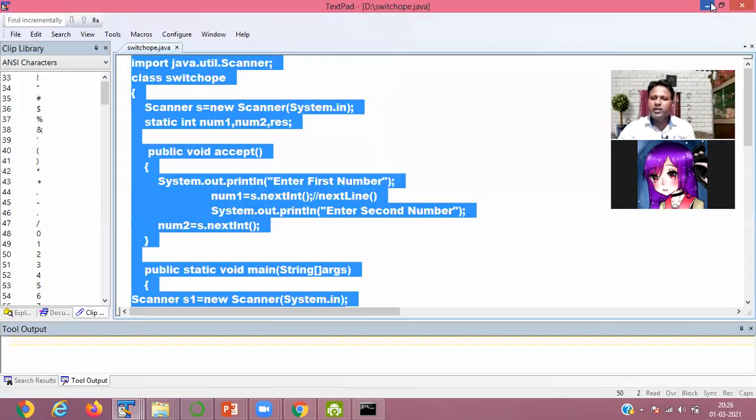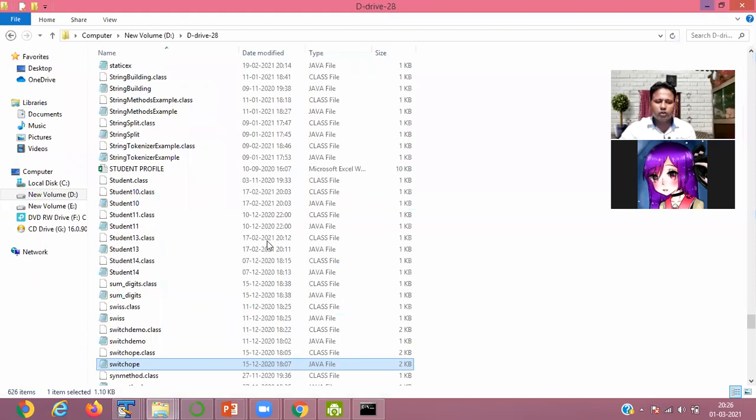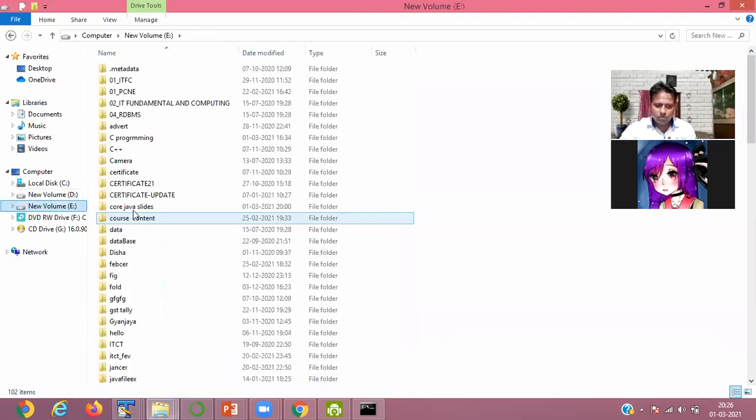Then while you are using a switch case, the rules were already discussed and you know them.